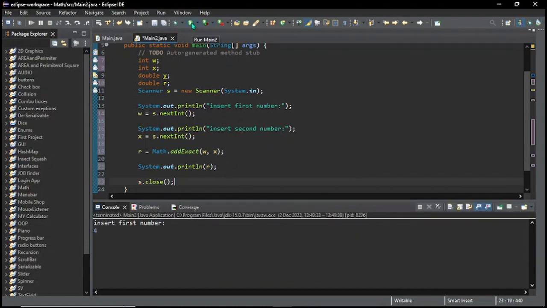So when we run this, we say insert first number, I'm gonna say 10, and the second number I'm gonna say 12, and sorry, where is it?